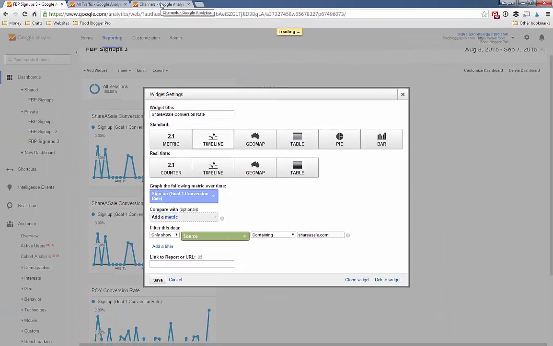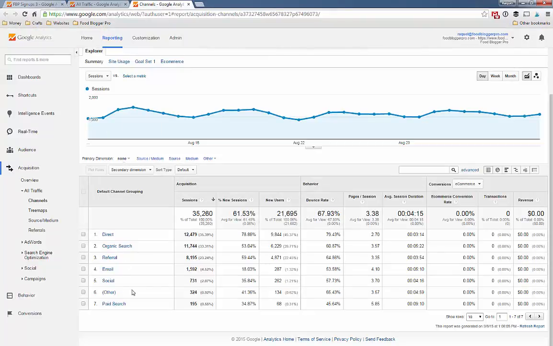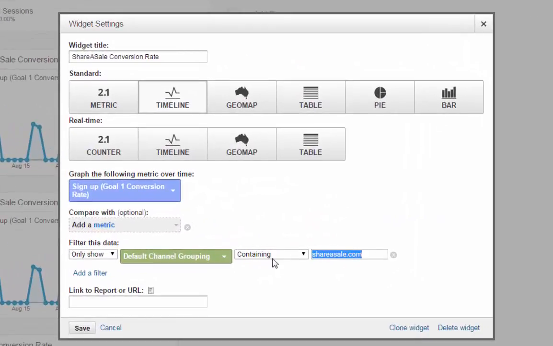Now, if we go back over to our channels over here, we can use any of these that we see here. The one I'm going to use for right now is social. Email is another really great one if you have different email campaigns that go out. But right now we're going to use social. So we'll go over here and type social in here, and we'll change this name to social. And then we can save.